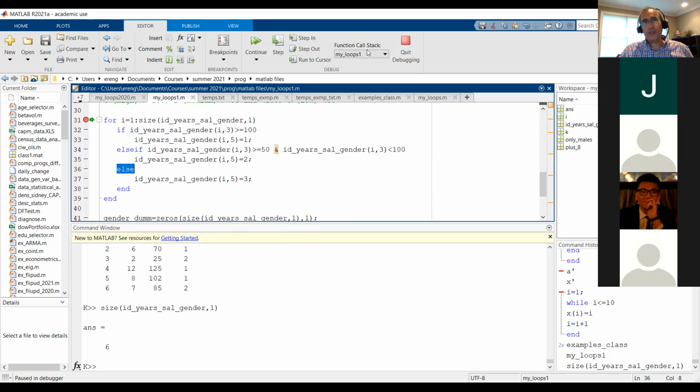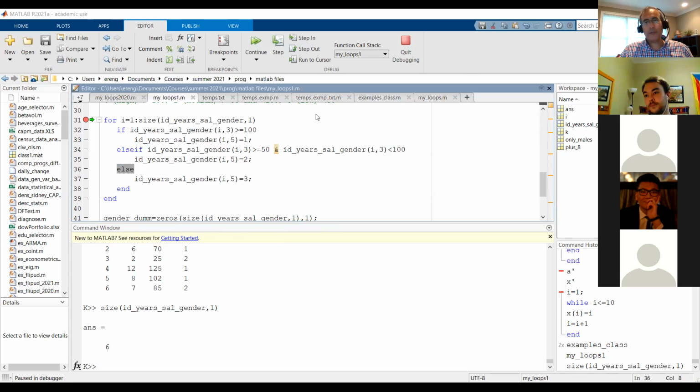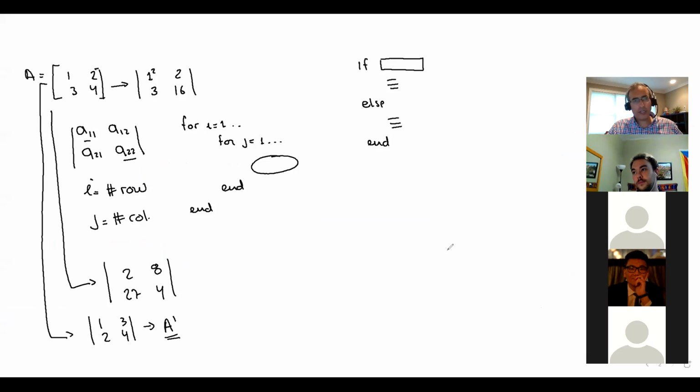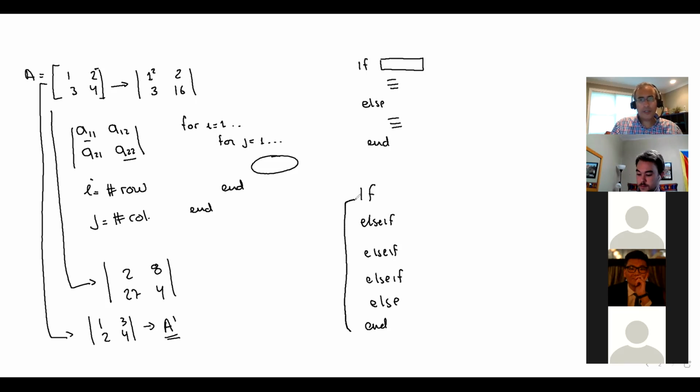So basically what I'm telling you is this. Imagine the generic structure is going to be if, else if. You can have else if again. You can have another else if. The last one is going to be else, and then you end. Got it? So you can have as many else ifs as you want. Make sense, Jameson? Yeah, thank you. Perfect.